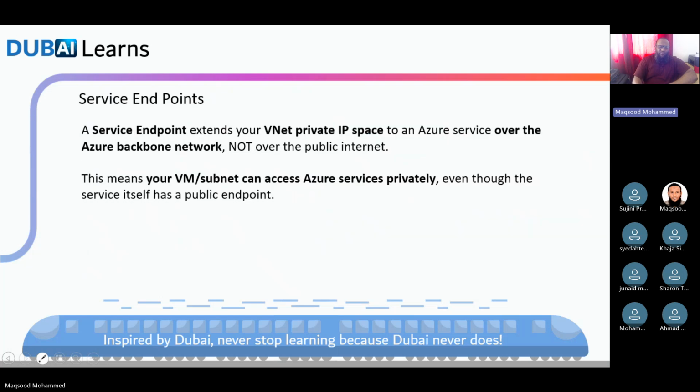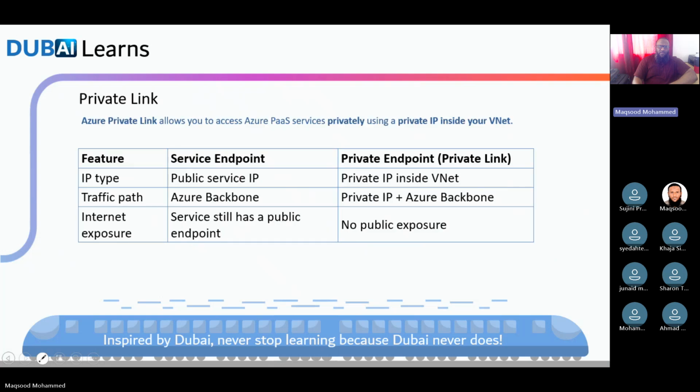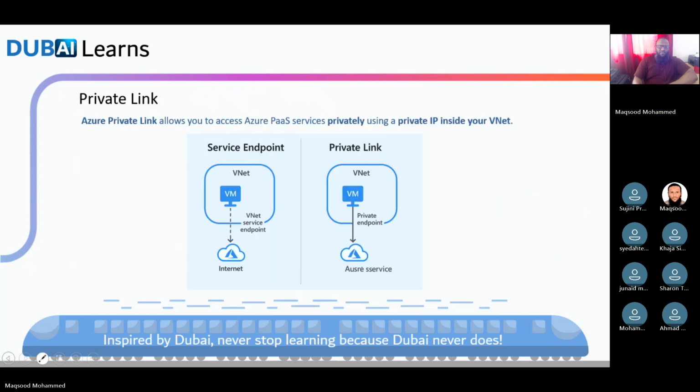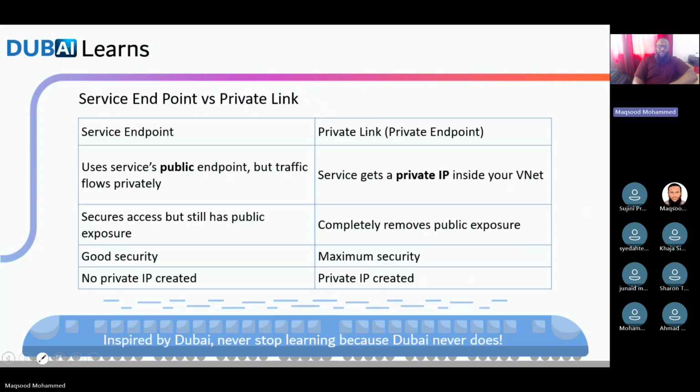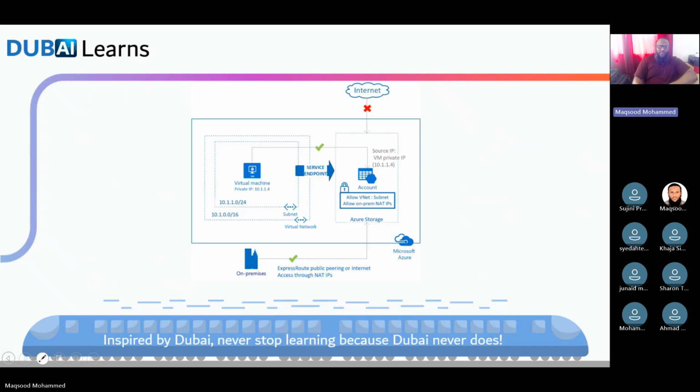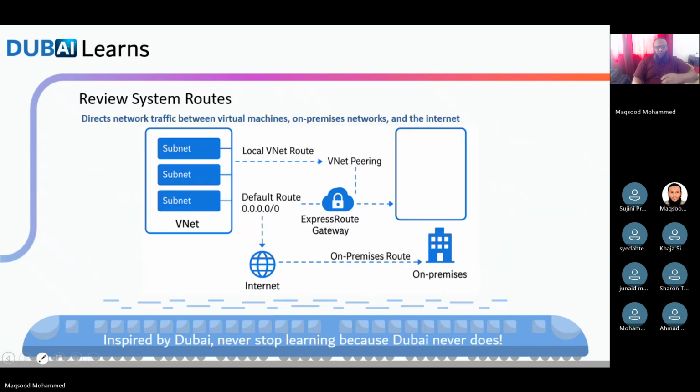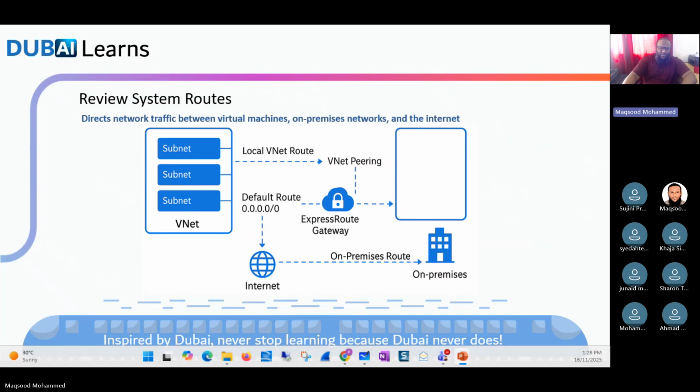How many slides do we have? Now we have service endpoint, we have private link, service endpoint versus private link. That's the last concept we have. So let's go back to the routing now, because that's what we need to understand.